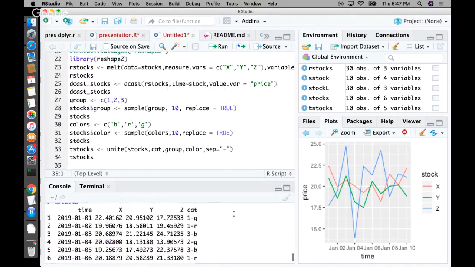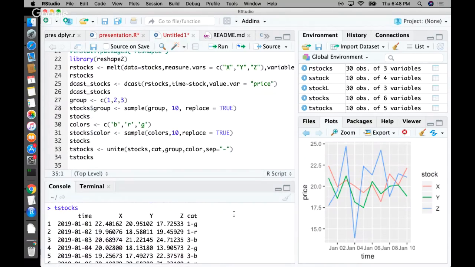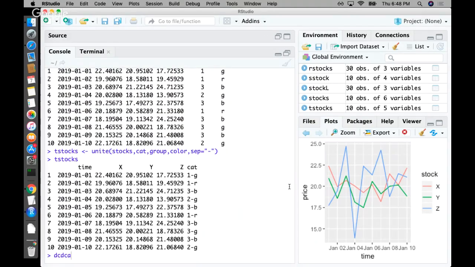Okay, so this would come in as our final output. So what did I say here? I grabbed my stocks data frame. I said that I wanted it to be called cat, like for category. And then I'm going to group the group and color columns, and I want them separated by the minus there. I could have used underscore, I could have used anything I wanted. So as you can see down here on my new data frame, I did exactly what I wanted to do. I wanted to unite, bring those two together.